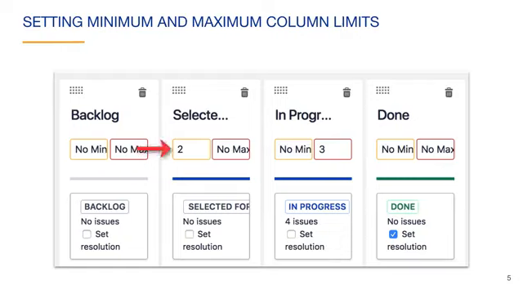Here we change the minimum constraint on the Selected for Development column to 2 issues. This means that if there are ever fewer than 2 issues in the column, that column will be highlighted in yellow on the board. A minimum like this would probably make sense because the team always needs to be able to pull new issues to work on when they finish other issues. For the In Progress column, we define a work in progress limit of 3 issues maximum. If more than 3 issues have the In Progress status, this column will turn red on the board. A team of 3 people might choose to have a work in progress limit of 3, ensuring that existing work is finished before new work is started.